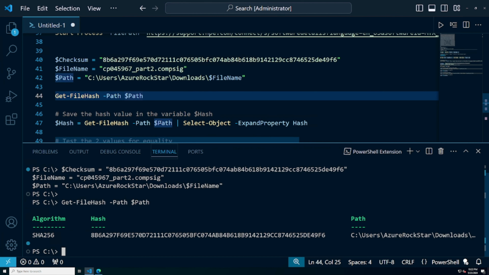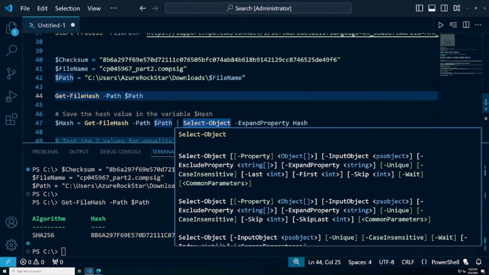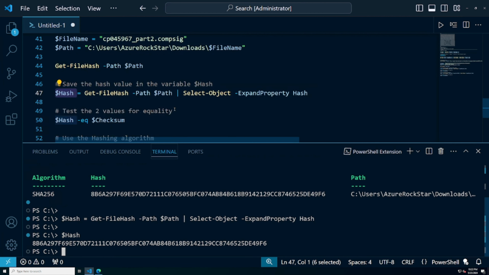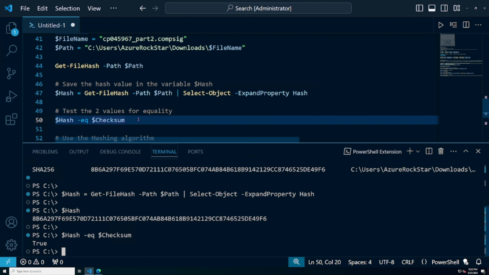What I'm going to do is grab just the hash component, and I saved it in the variable called hash. And now what I'm going to do is an equality statement to see if the hash that was provided to me and the hash I just calculated match, and they do.